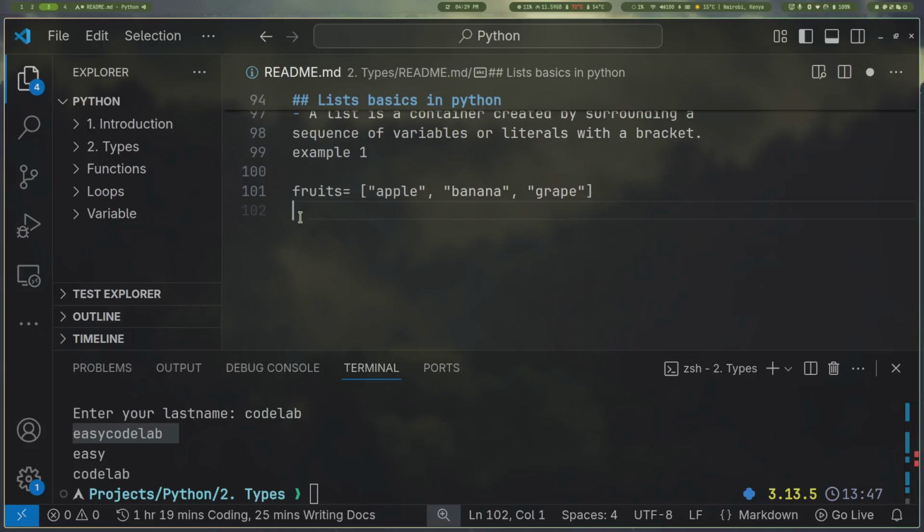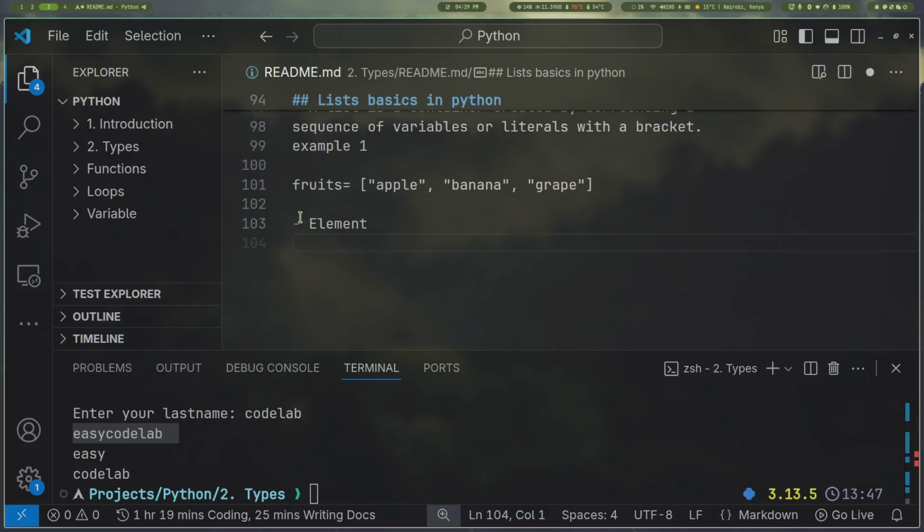So another thing we have to be assured of is we have an element. So what's an element? An element is a list item. Let me put it up here: element is a list item. Apple is an element, banana is an element, grape is an element because they are list items. They are items in a list, right?